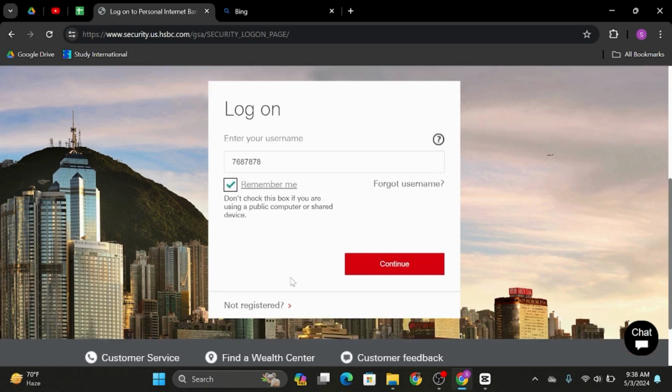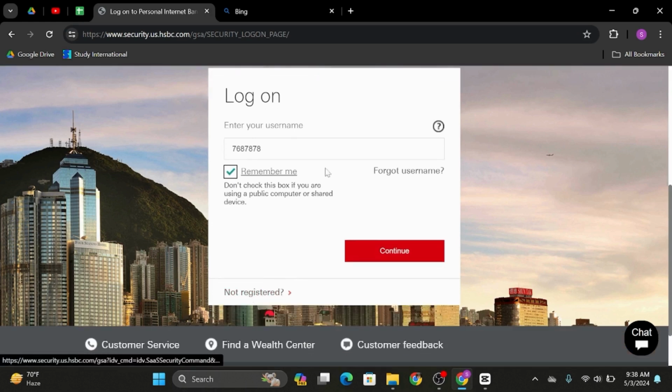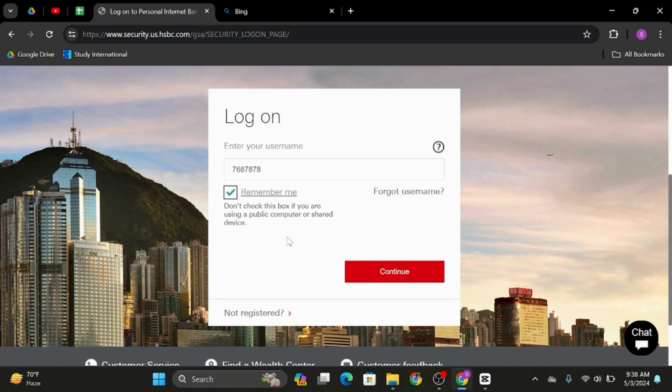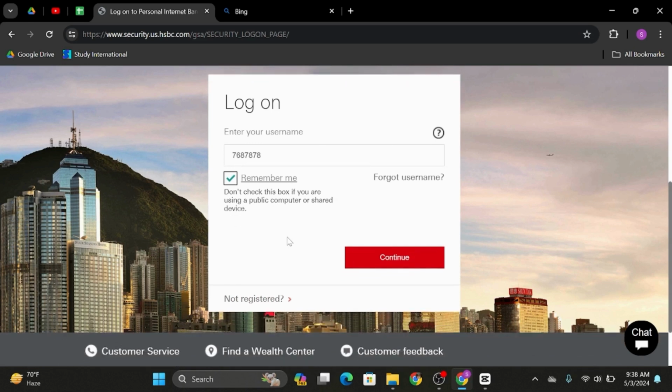But if you don't have an account, to get started, click on Not Registered and from there, you can create yourself a personal HSBC USA account.